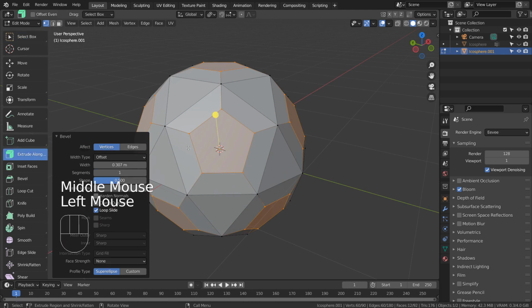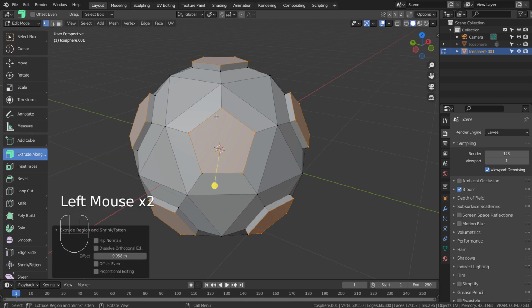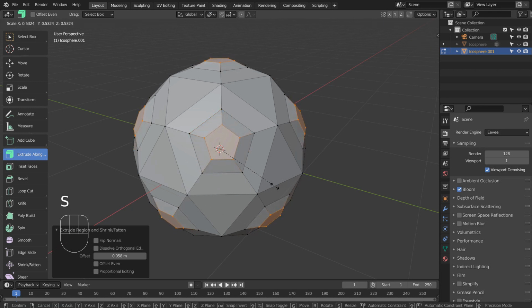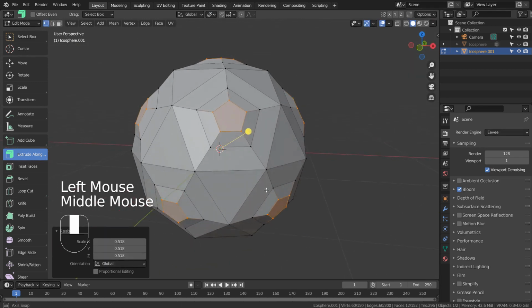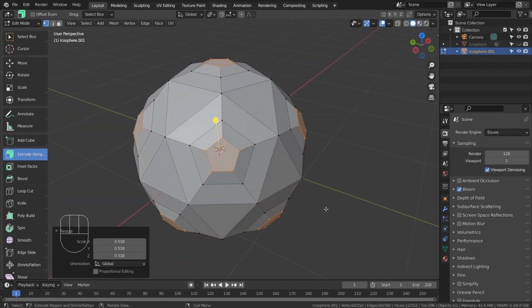Let's extrude along normals. Change the pivot to individual origins, and S to scale. This is optional. I'll press Ctrl, G, to save the selection as a vertex group.